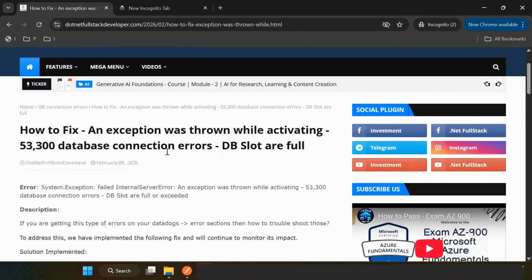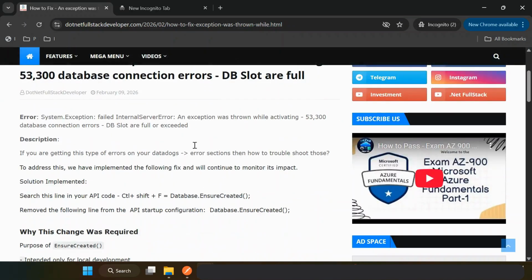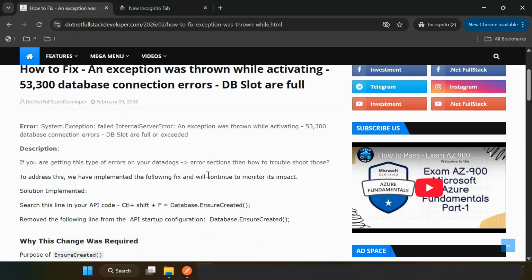I already created a blog for this. You can go through this blog. It helps you understand what this error is and how to resolve it, and I will share the blog link in the description, so you can go through it, apply this solution and monitor. Once you are satisfied, you can move to production.